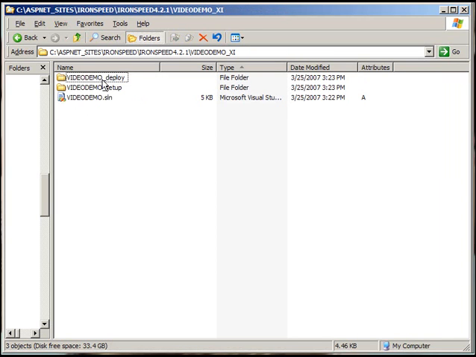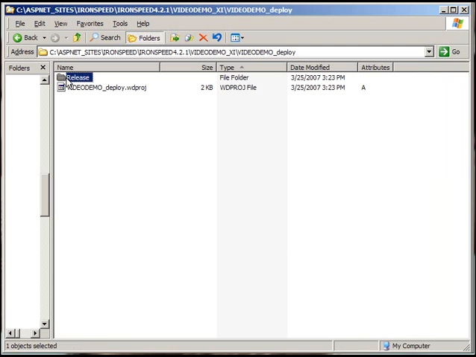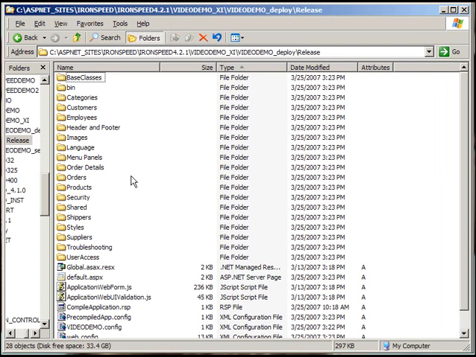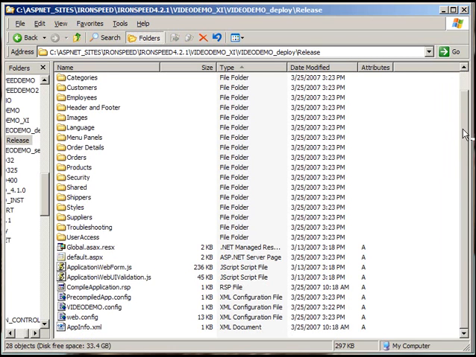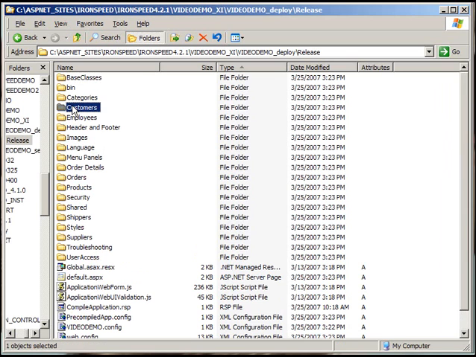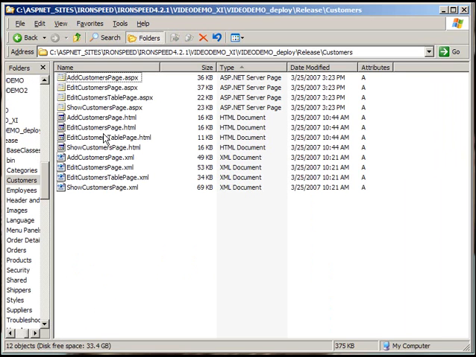If we were interested in just doing an FTP upload of our application files, we can go into this deploy directory inside the release directory, and here is where we will find all of the files necessary to run our Iron Speed application. And if we chose to, we can simply FTP these up to our IIS web server's application root directory.